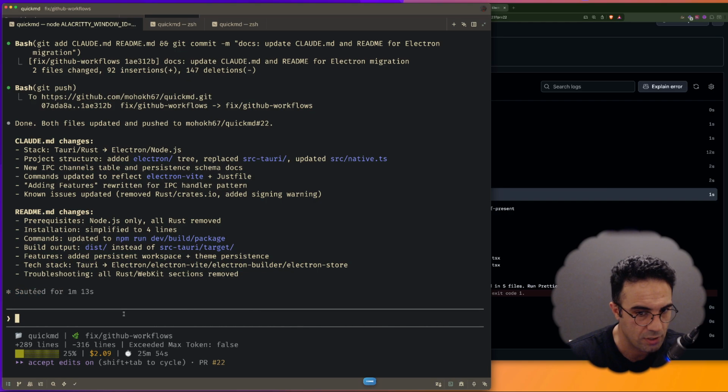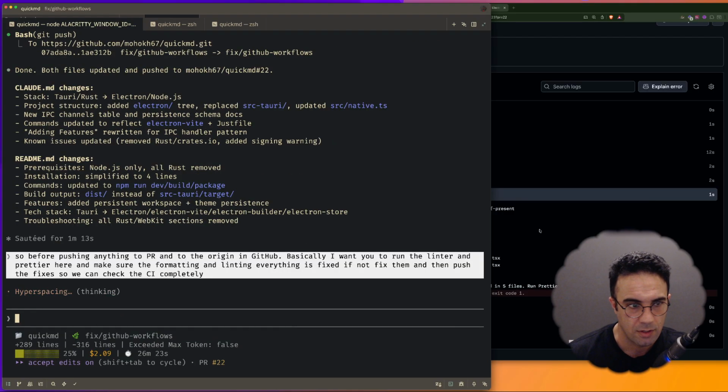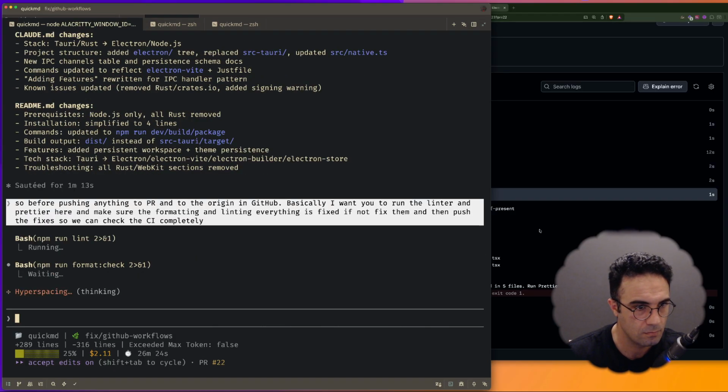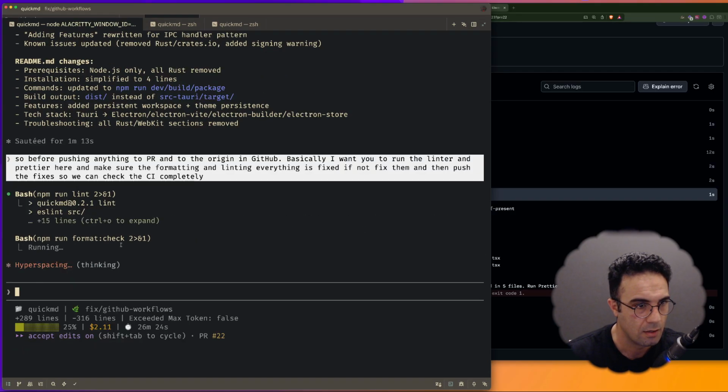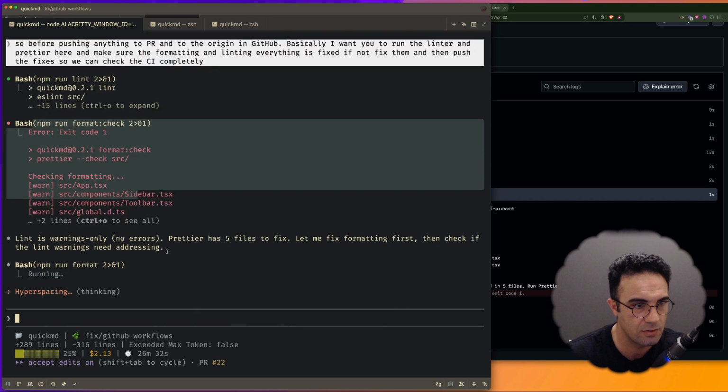So before pushing anything to PR and to the origin GitHub, basically I want you to run the linter and prettier and make sure the formatting and linting everything is fixed. If not, fix them and then push the fixes so we can check the CI completely. Okay, so there we go. This is what fails. Now you need to fix it.